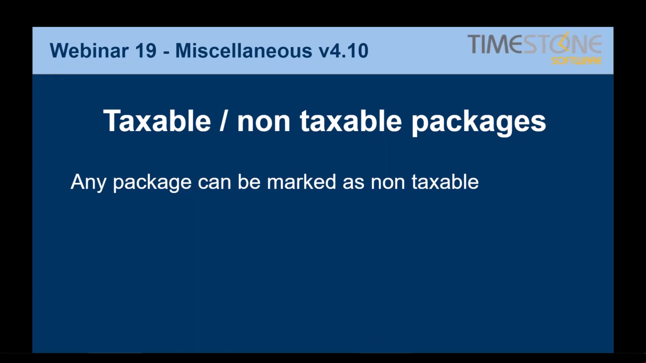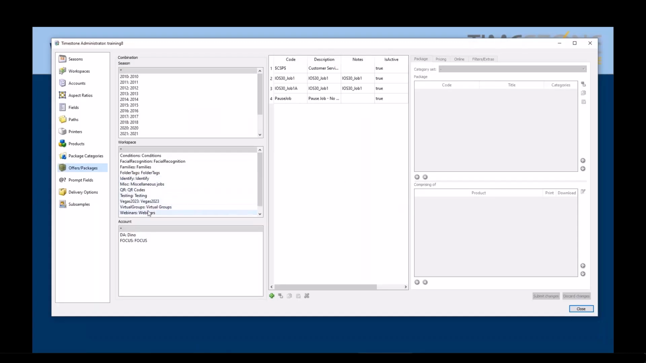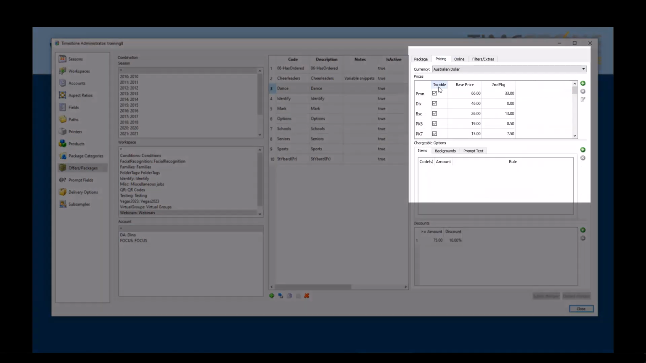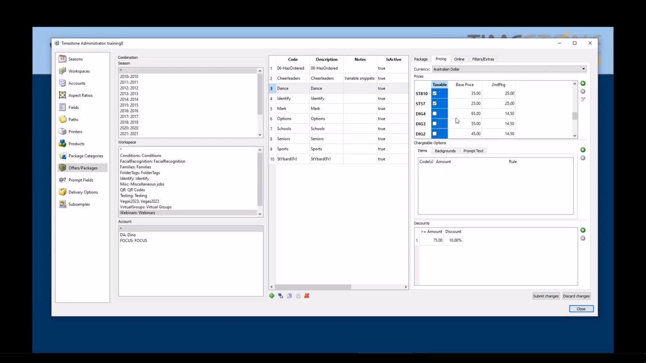So the easiest thing for us to do was to come into here and just choose any package. You'll see there's a column taxable, and by default it's always checked. And whatever your digital package is, if in my district I'm not allowed to charge tax on these digital packages, just uncheck the tax box, and that will not calculate tax for these products. Simple as that. Okay, easy.